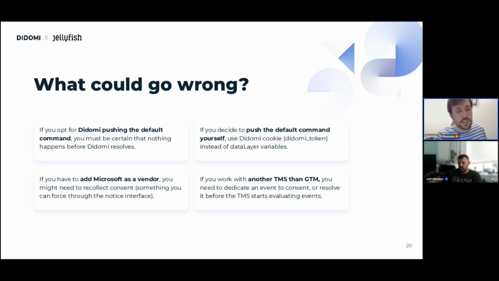If you work with another TMS than GTM, you may need to dedicate an event to consent, or resolve it before the TMS starts evaluating events. This is something that we see sometimes, where the first event of the TMS will both try to resolve consent and also try to fire different libraries or page view events. You want to have a separate state for that and make sure that the TMS only starts dealing with actual on-page events that you want to track after consent has been resolved. There are a bunch of different options with different tag management systems, and you need to find the one that fits your setup.